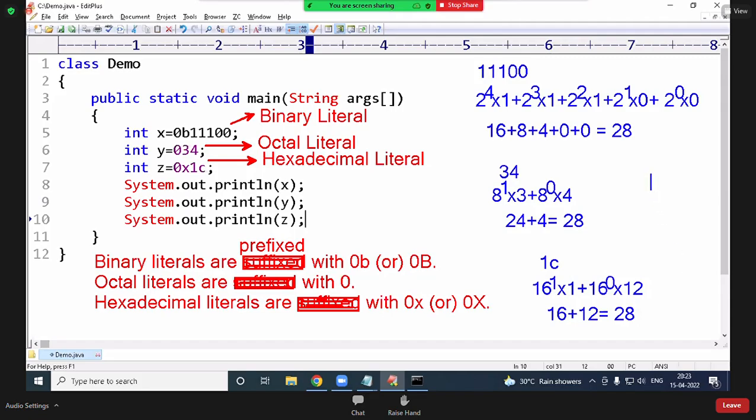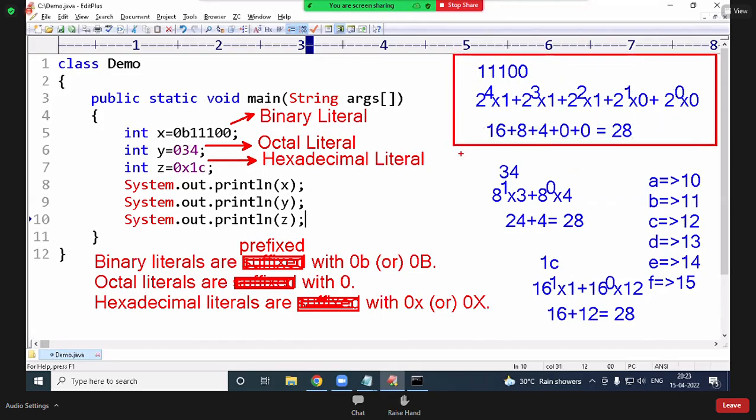Here A means 10. B means 11. C means 12. D means 13. E means 14. F means 15 in hexadecimal. Okay. This is binary to decimal. This is octal to decimal. This is hexadecimal to decimal.